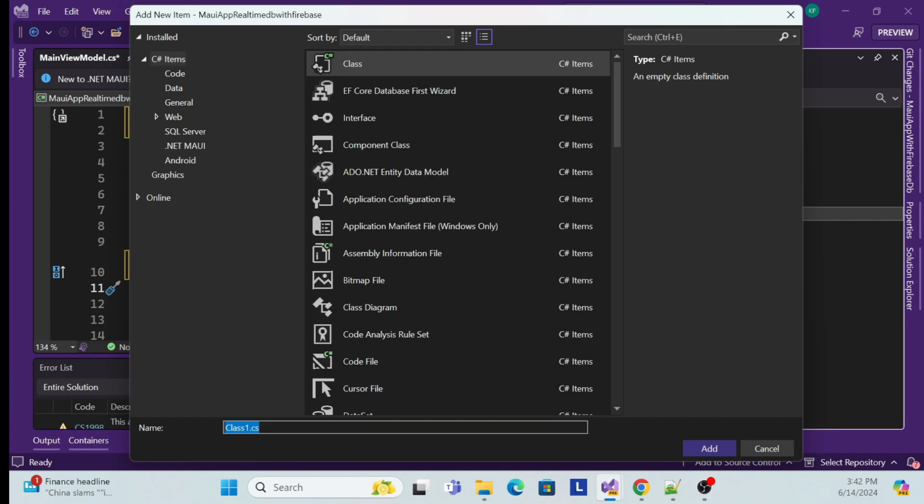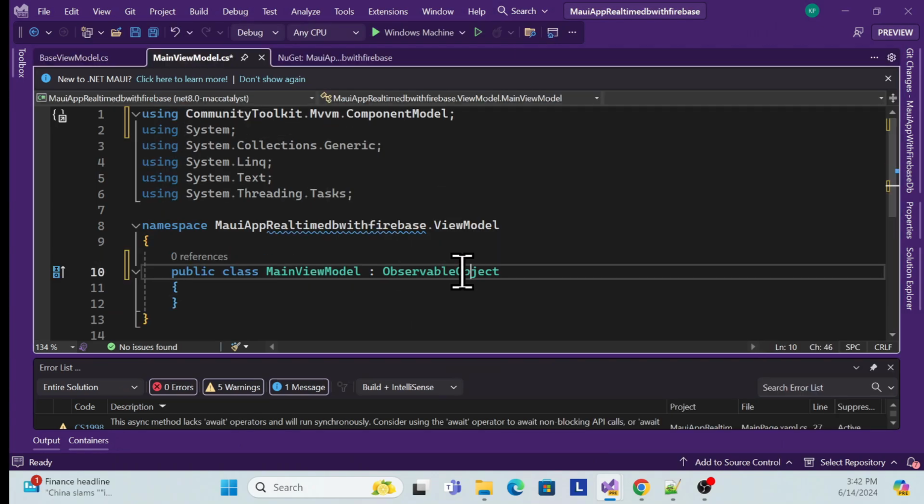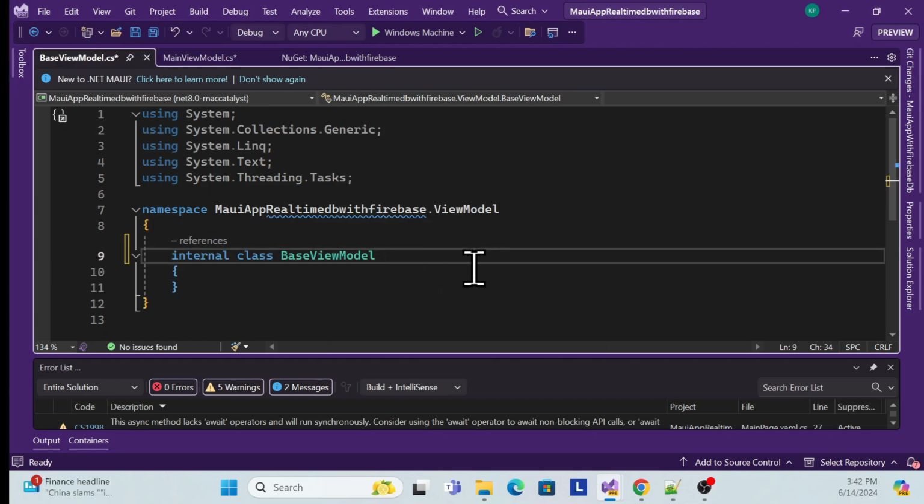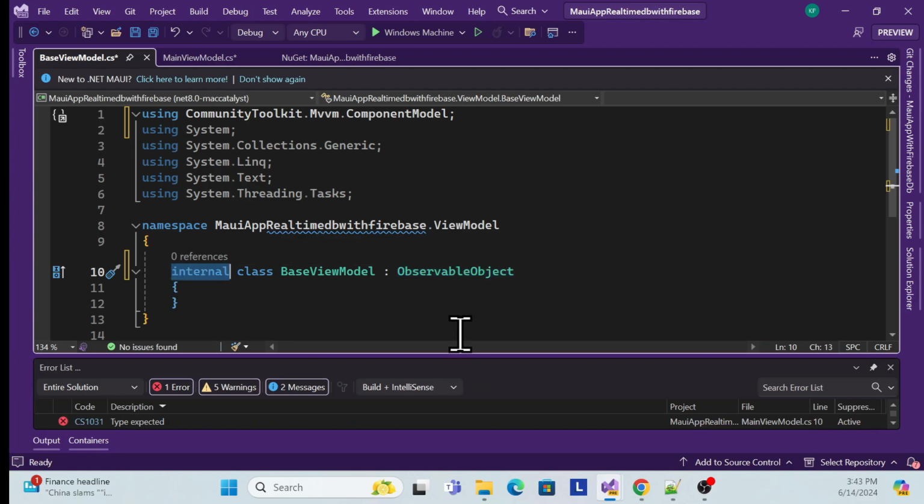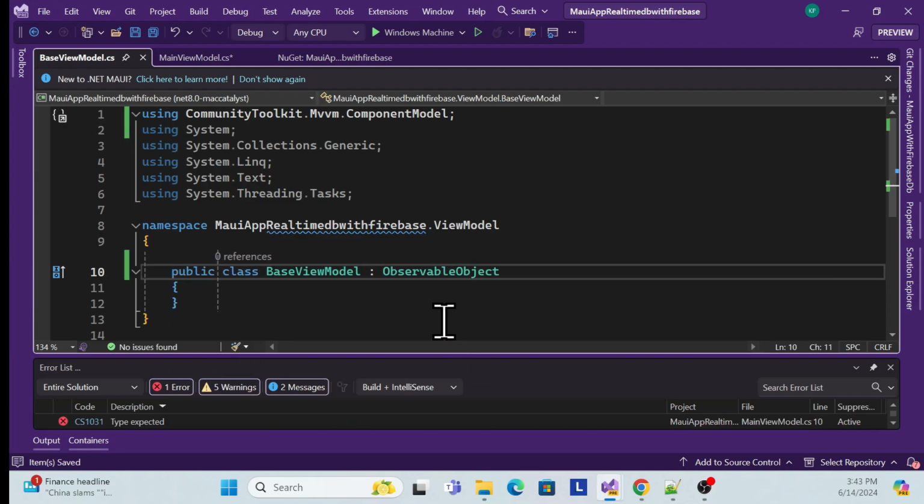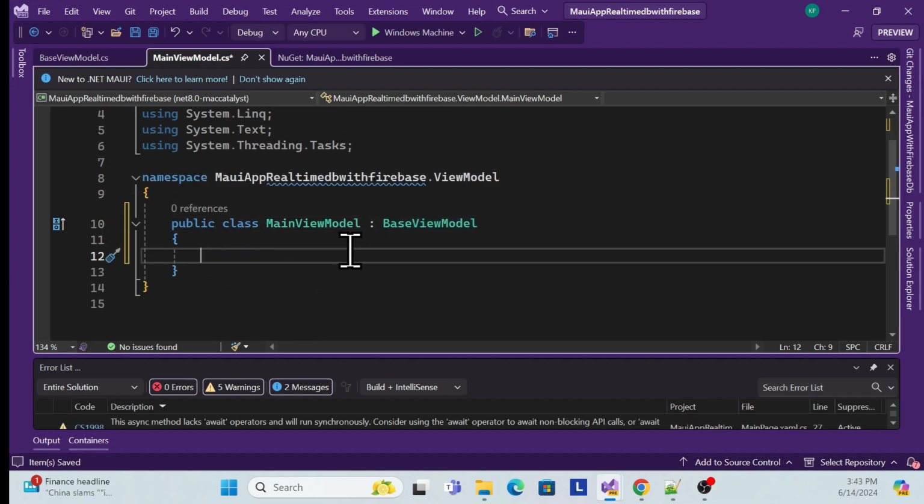So let me quickly create a view model, base view model, add, and inside that I have to just get it from there, go back to here and add it over here, right? So this is done, and make it public. Go back to our main view model, and here simply inherit that base view model. Now we are good to start our MVVM approach over here in this main view model.